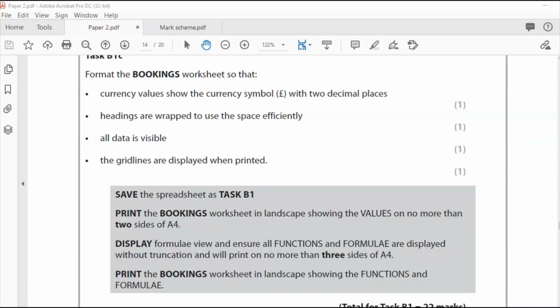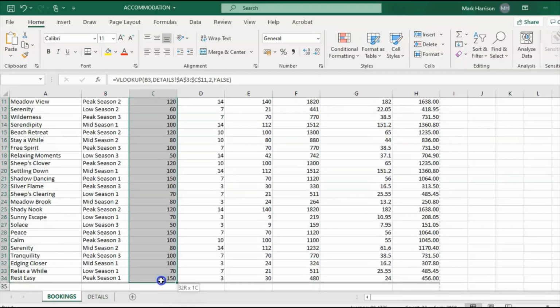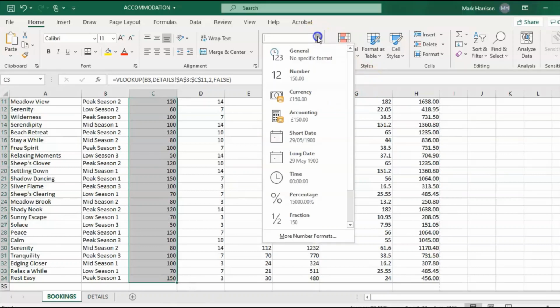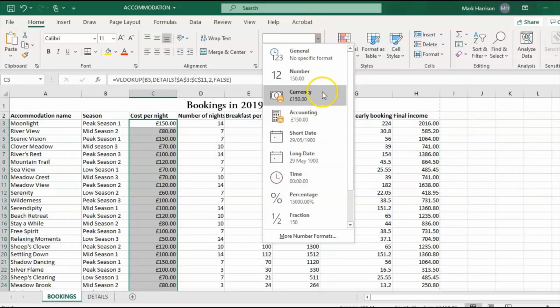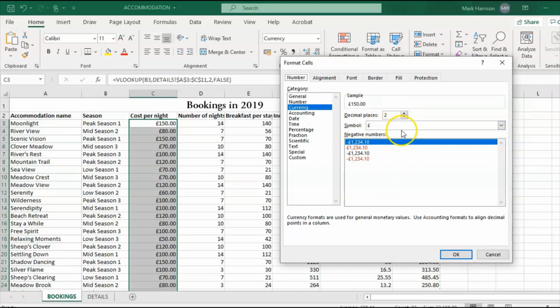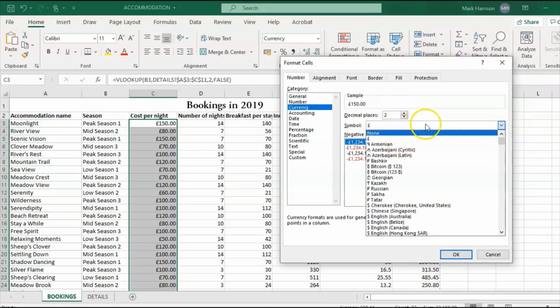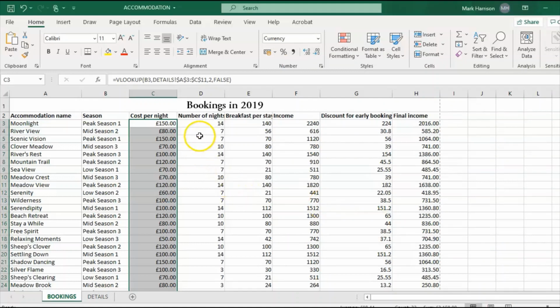So now we'll do B1C. Format the bookings worksheet so that currency values show the currency symbol with 2 decimal places. Let's go and do that now. So I'm highlighting all my currency values there, and I'm changing that to currency. It should default for you to GBP, Great British Pounds. If it doesn't, then you need to click on more number formats there, and you need to make sure that you're selecting pounds. It must be in pounds, not dollars, not anything else. It must be in pounds.